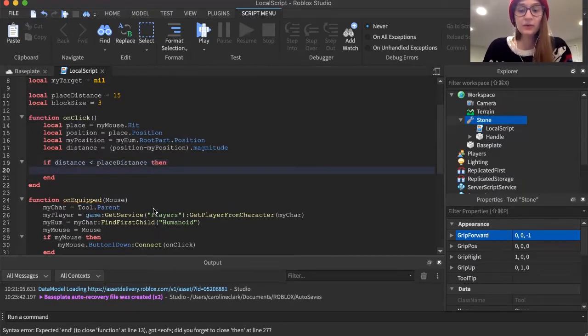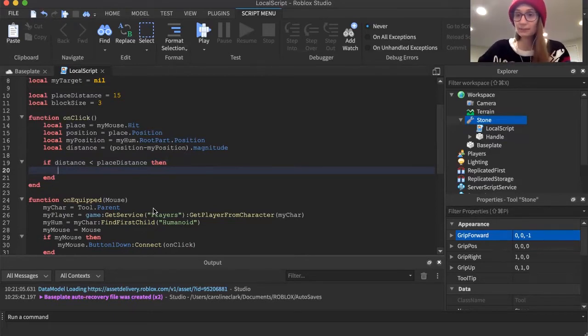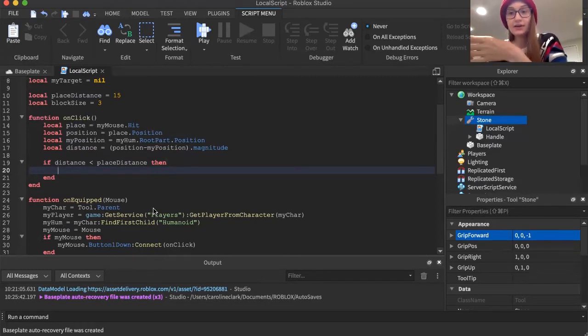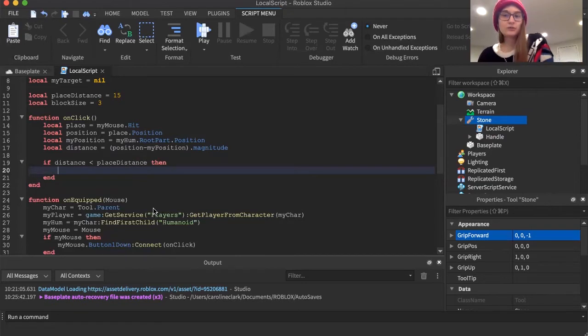Now, what we're going to do here is check and see if I'm trying to place a block by itself, or if I've clicked on a block that already exists and I'm trying to place a new block in relation to that. Basically in Minecraft, if you look at the top of a block and try to place another block on top of it, there's a difference here because we don't have blocks for our ground yet.